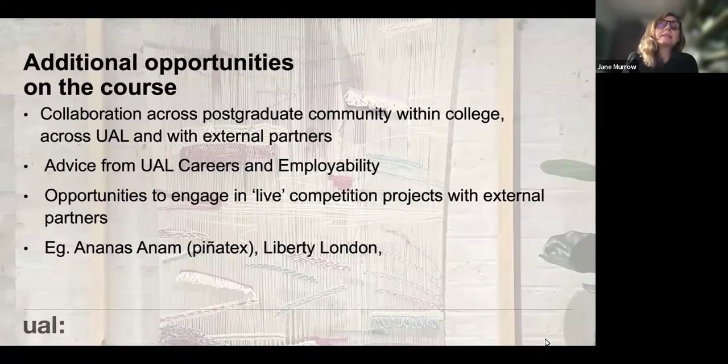So additional opportunities. There are opportunities to collaborate across the postgraduate community within the college and more widely across UAL, and also with external partners, which is strong on our course. Advice from the UAL Careers and Employability team. Opportunities to engage in live competition projects with external partners. A couple of examples of those are we've recently worked with Ananas Anam, some of you may know that as Piñatex as a material, and Liberty London. They change every year, so we have exciting opportunities coming along each time that are quite varied and different.